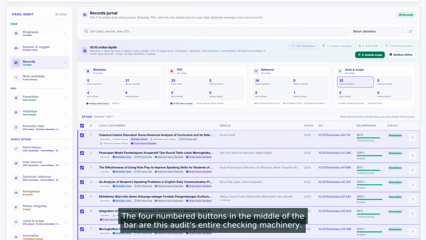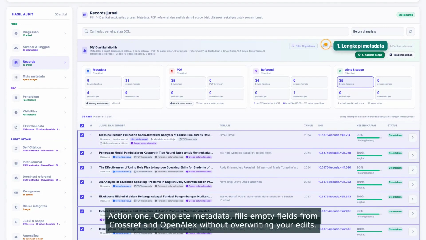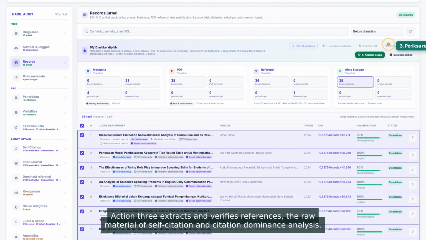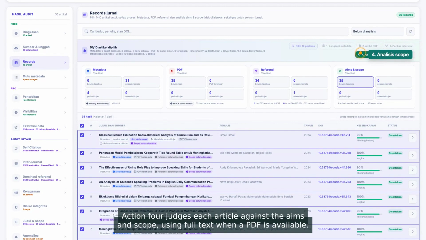The 4 numbered buttons in the middle of the bar are this audit's entire checking machinery. Action 1. Complete metadata. Fills empty fields from Crossref and OpenAlex without overwriting your edits. Action 2 seeks and attaches open access PDFs. Files already attached are never replaced. Action 3 extracts and verifies references, the raw material of self-citation and citation dominance analysis.